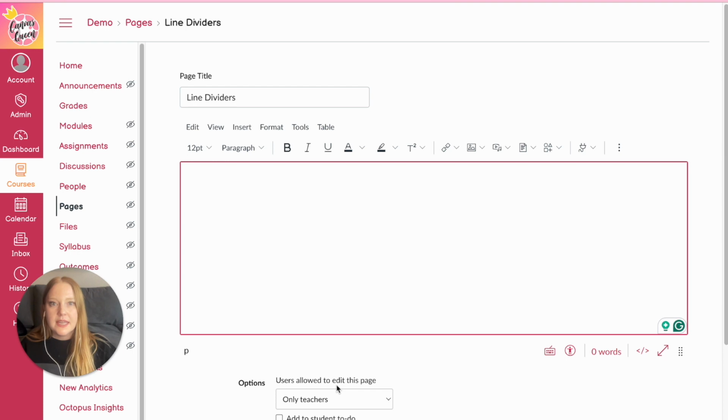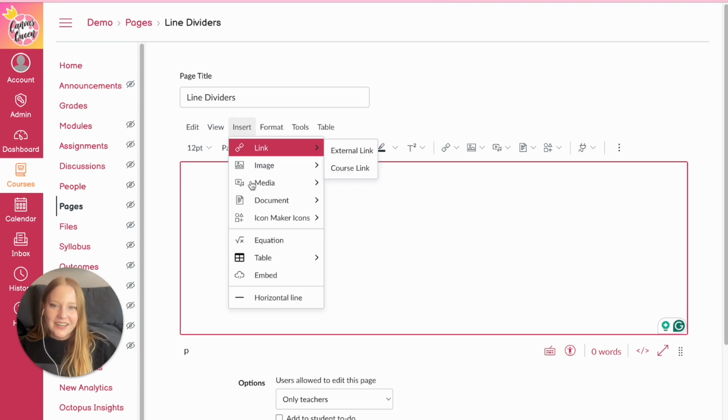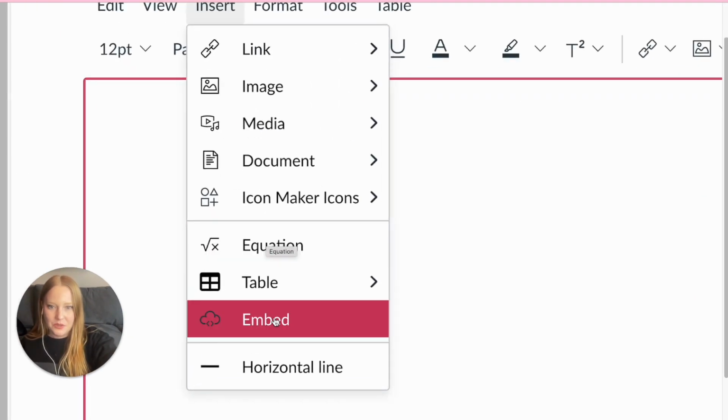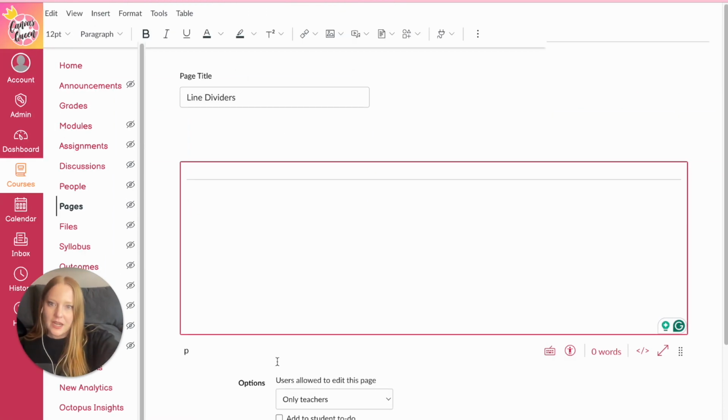So the first thing to create a horizontal line, which is great because it creates, again, that division, that organizational flow, sectioning for students, we're going to click insert, and then we're going to come down to this lovely horizontal line option, and it inserts a line.